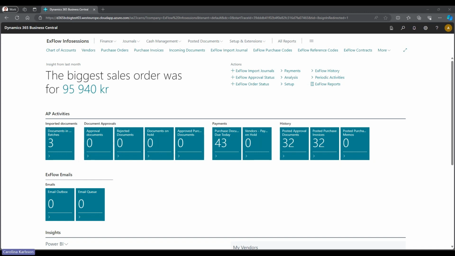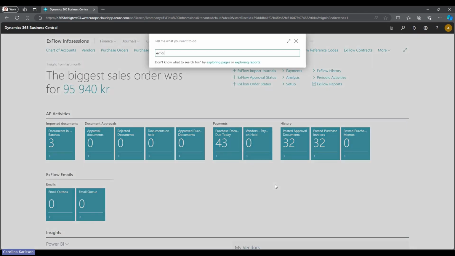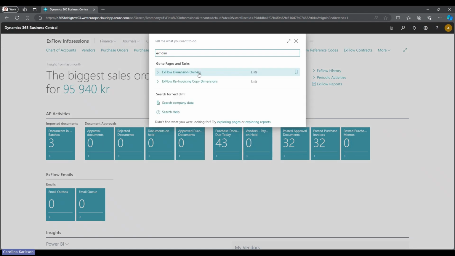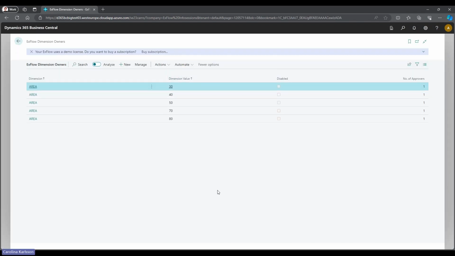So there are a few steps that we will go through that you need to do to activate this. 4 steps to be precise. So let's start with the first step, and that is to set up the dimension owners. So then you search for ExFlow Dimension Owners. And here you set up all your dimension owners, for example, the store manager.